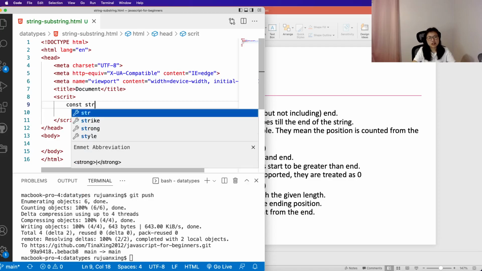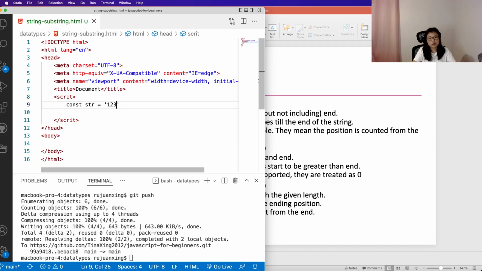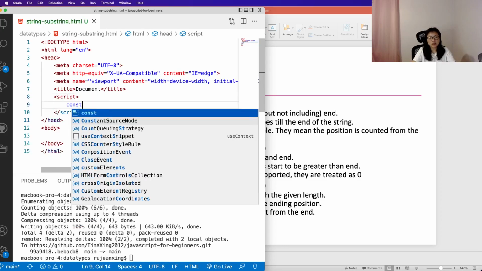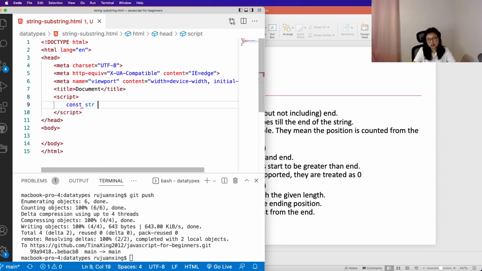const str equals 1 2. This one is wrong; it should be highlighted, but it's not, so something is wrong. const str equals, let's use 1 2 3 4 5, a b c d e, which totals 10 characters.